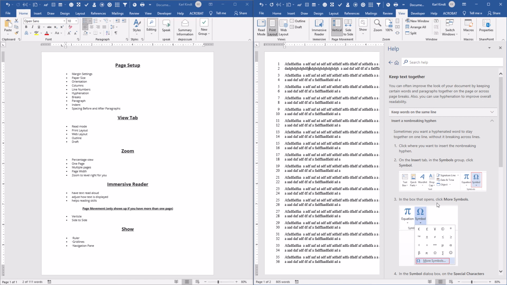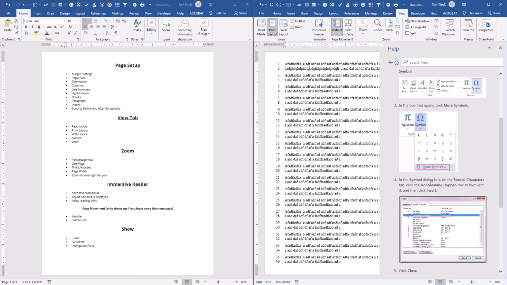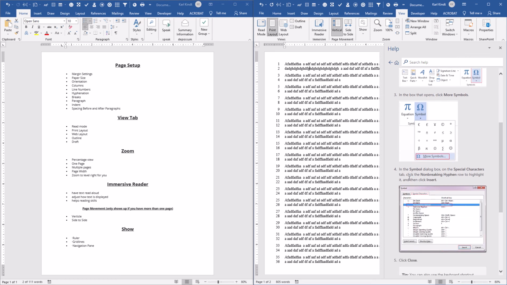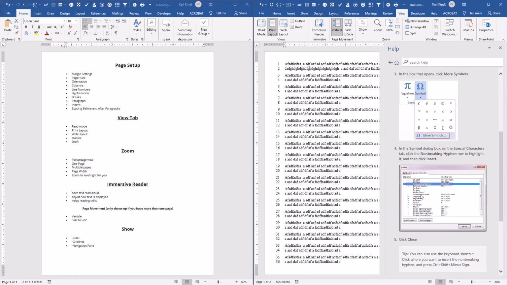Okay. And then in the box that opens, click More Symbols. All right, so I go there. And in the Symbol dialog box on the Special Characters tab, click the non-breaking hyphen row to highlight it, and then click Insert. So there, it's kind of hard to see, non-breaking hyphen. So you would do that, and then insert it, and then close that.